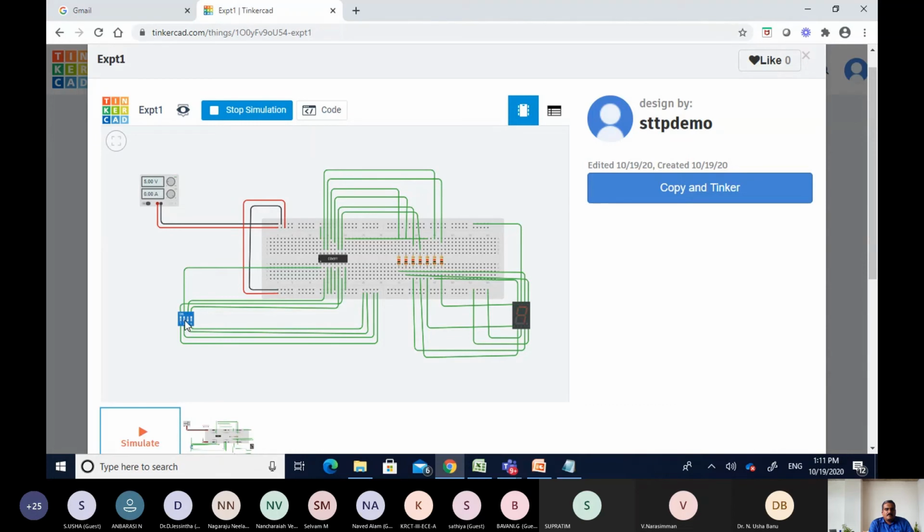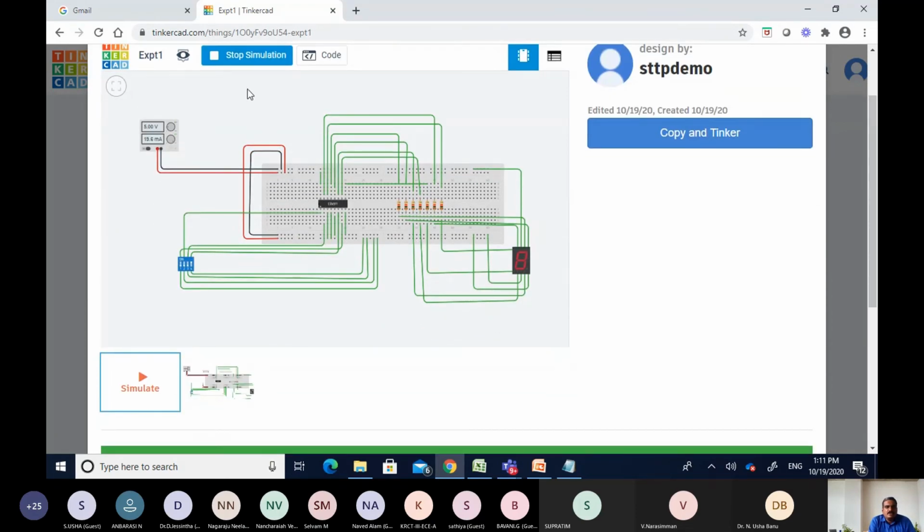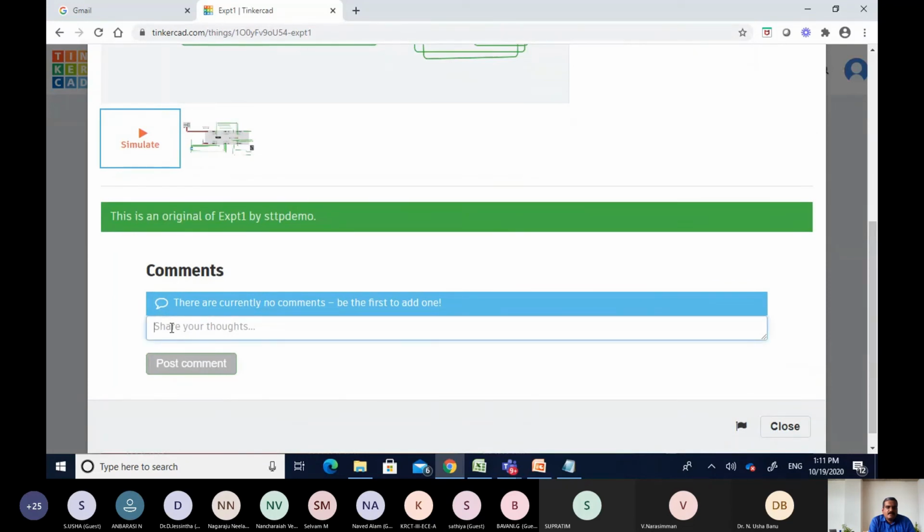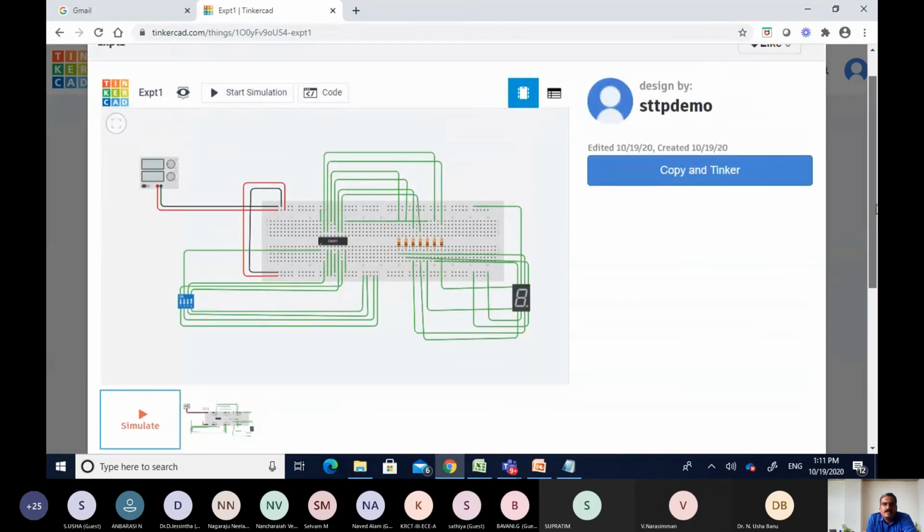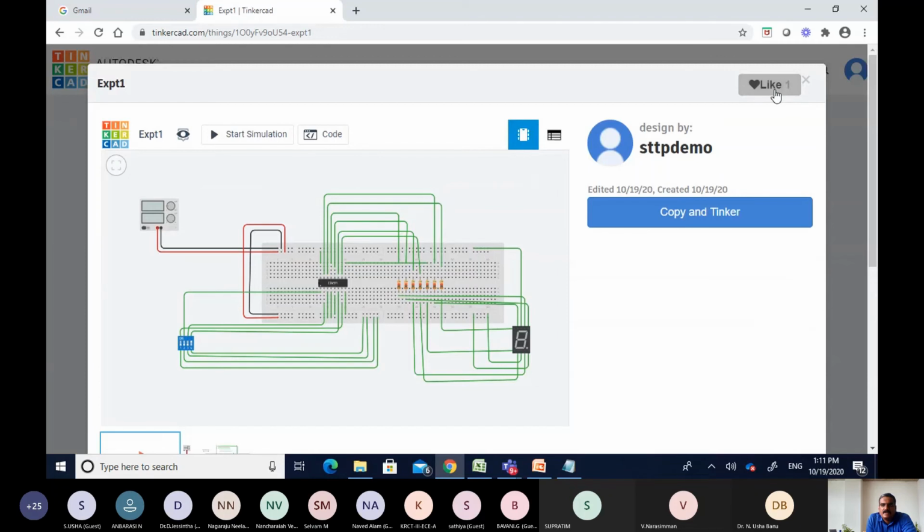See, I'm just varying the buttons, right? So 1 0 0 0 8 is simulated. So we could say that the student has completed his simulation. So you give start simulation, stop simulation, and give your comment, right? Say for example, good work. So if you post it, this comment will be posted to the student, and if you like, you try to like this work, so that the student will also get happy.